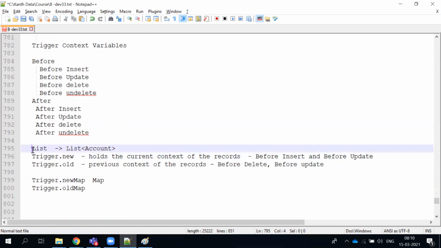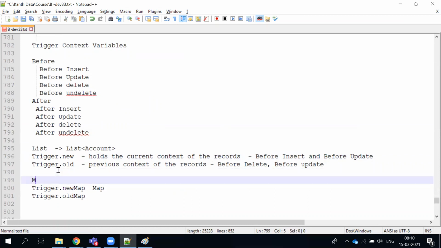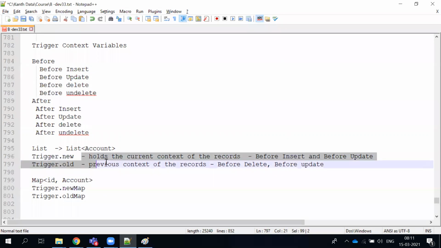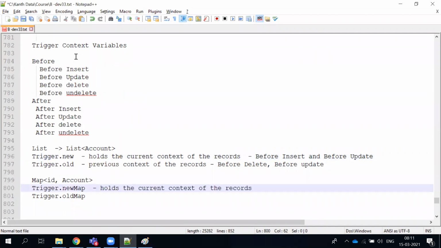So this is a type of list. Here, this comes as a type of map. Sorry, it's a map of account. I'm just giving an example of an account object; it could be any object. So map of ID comma account. So this is a generic map. So what will this hold? It will hold the current context of the records. Context variables means it will hold the context of what you're doing, either insert, update, or whatever, and that will be here. It will not change.